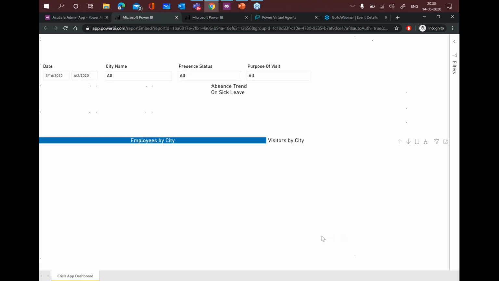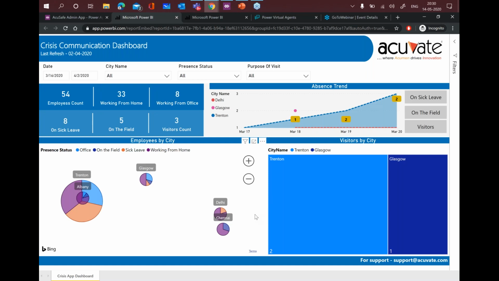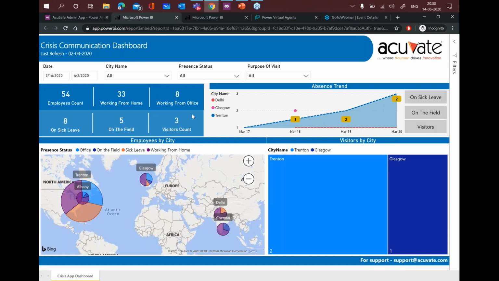So it's a crisis app dashboard, where you will be able to have a view regarding all your employees. You can drill down by employee, by city. You can find out how many people are working from office, how many are on field, right? And how many visitors were counted each day. So you can have custom drill downs.